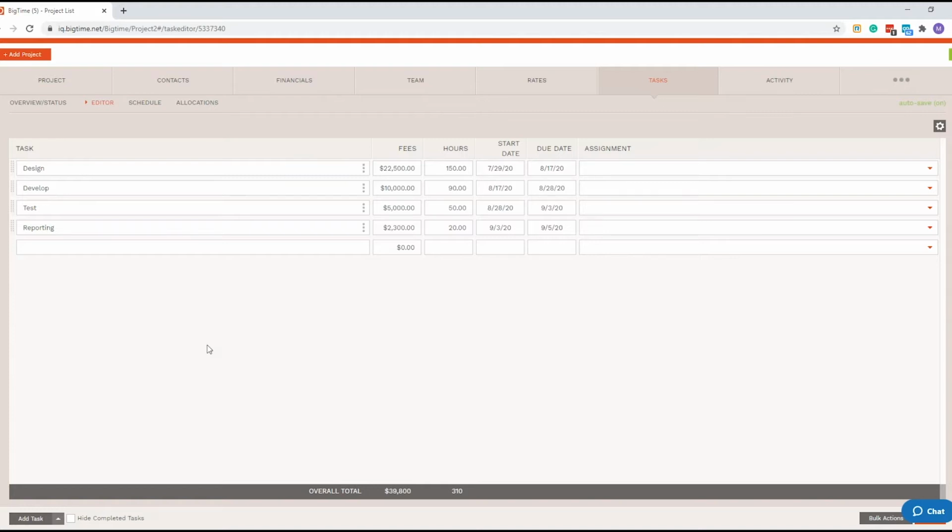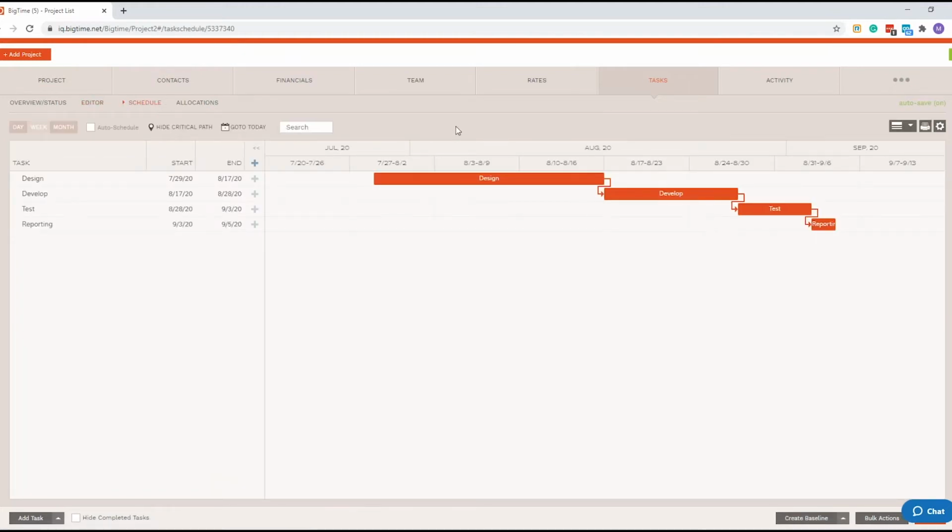From here, I'm going to select this Schedule tab. A great enhancement of this version of BigTime, and I did a pretty basic Gantt chart here. You can create dependencies in here if you'd like. I believe we have a webinar on just how much you can do in this screen alone. I also created a baseline, and you can have as many baselines as you want. So as you make shifts to this Gantt chart, you can take a look at where it started and then where it ended up.